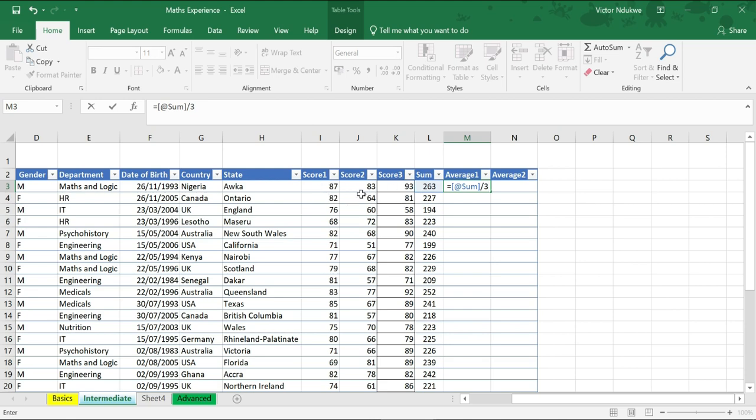Three incidents: score 1, score 2, and score 3, and these are the sums of them. So the incidences are three. So the average is going to be the total of the scores divided by 3. That gives us 87.667.